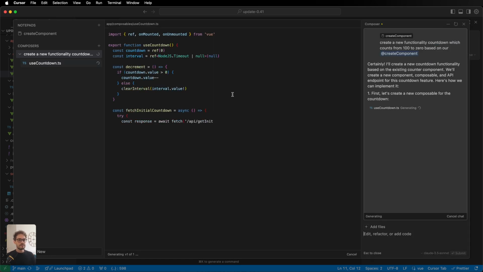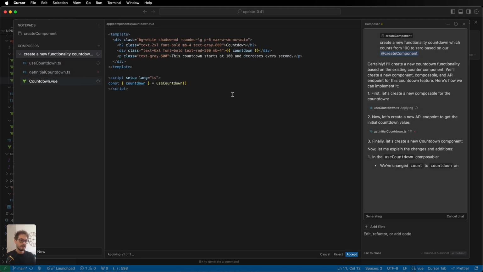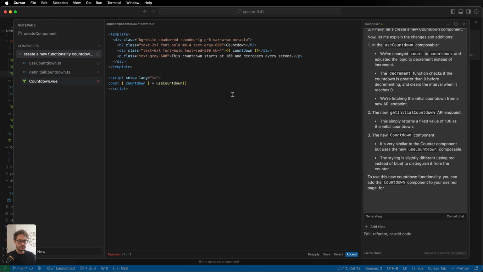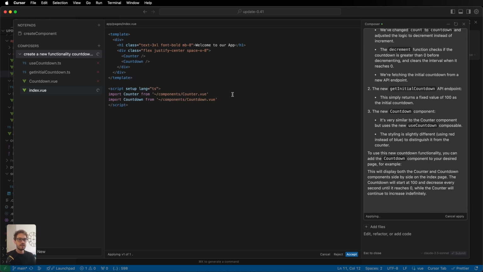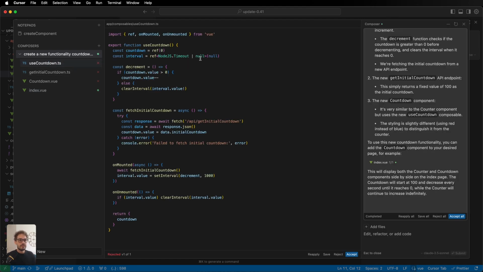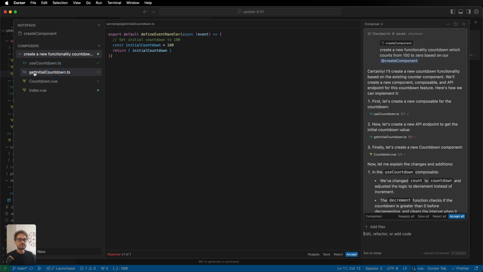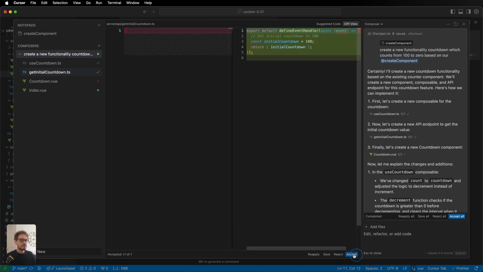Let's hit enter and I will explain it. Yep, Cursor is now looking at the references we have added to the create component, like useCounter and the counter component, and it's now building a countdown functionality which is very similar to our counter. Okay, what do we have here? That looks good. Let's save and accept it. Get initial counter, save and accept it.